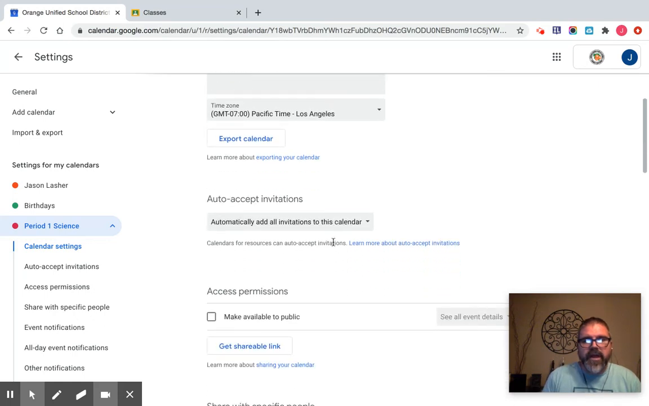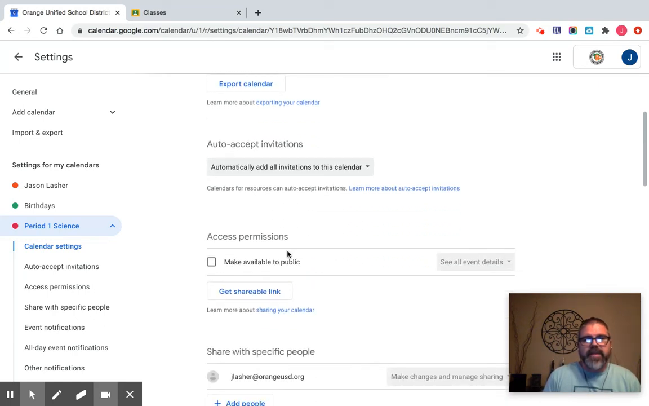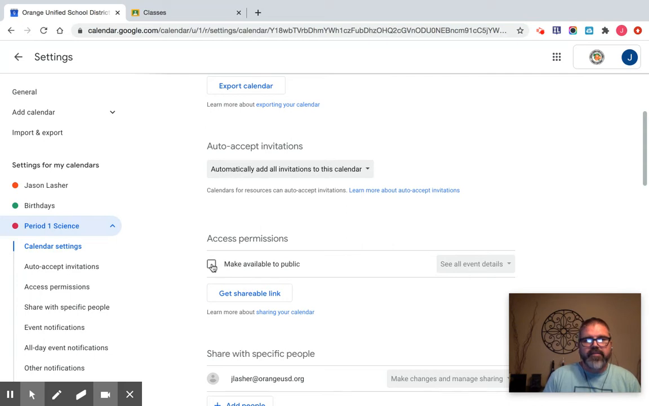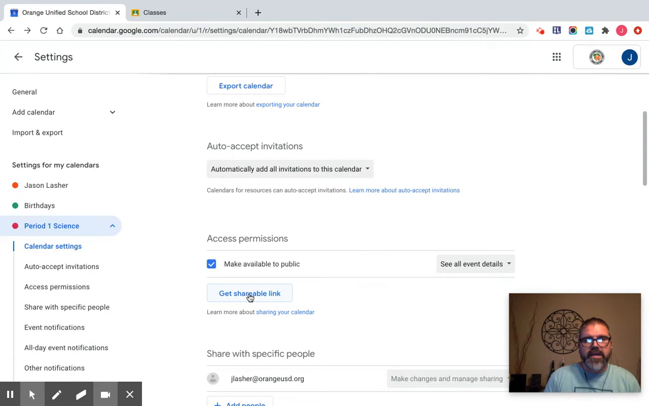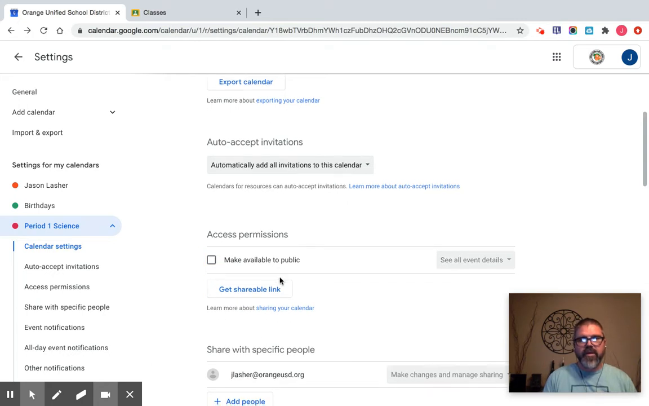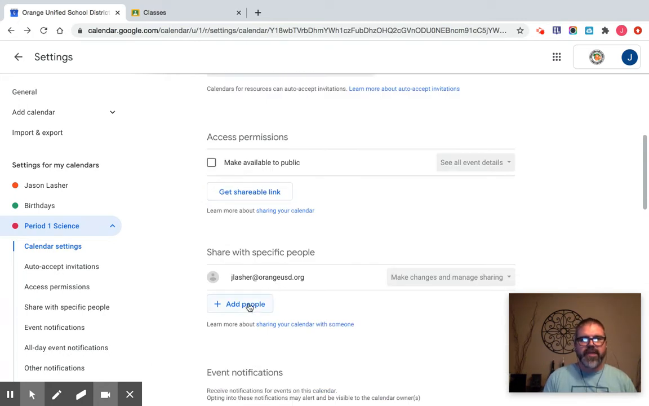If I scroll down, I can see that I have all these different options. I can make this available to the public. I can click on that, and then I can get a shareable link, and I can copy and paste that into Google Classroom. A better way to do it, though, is to go to here and click Add People.